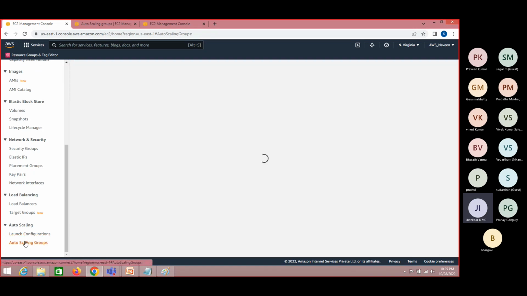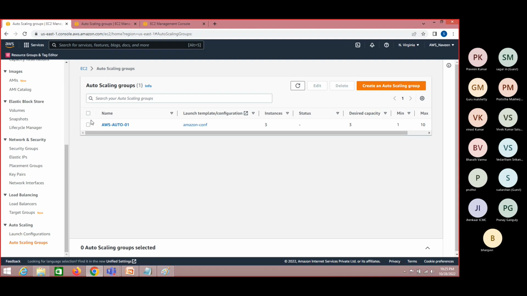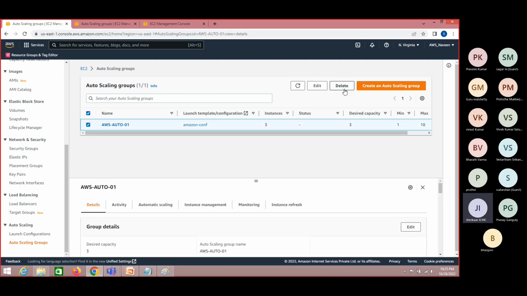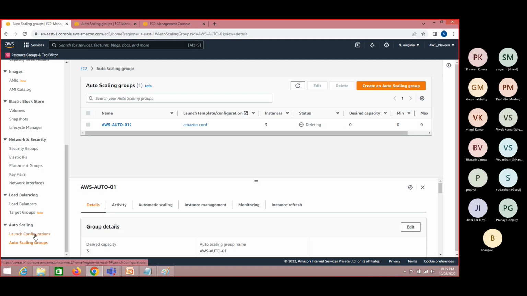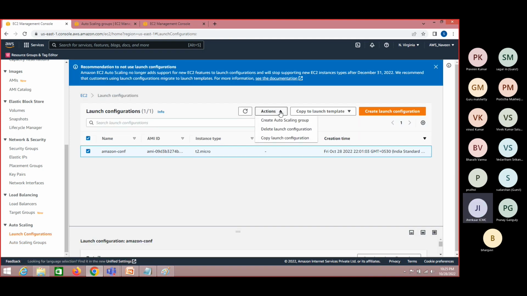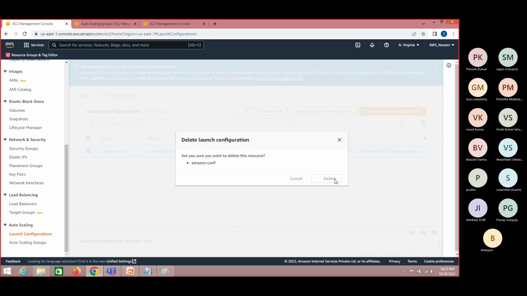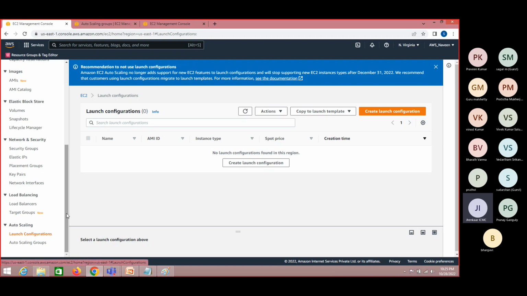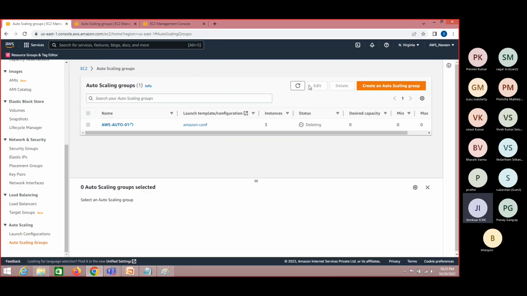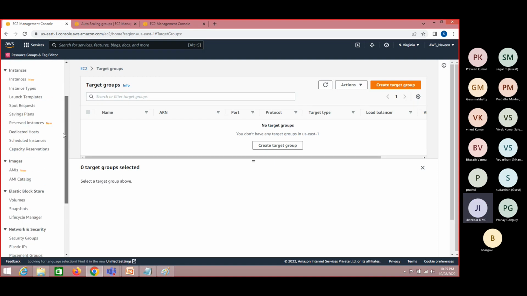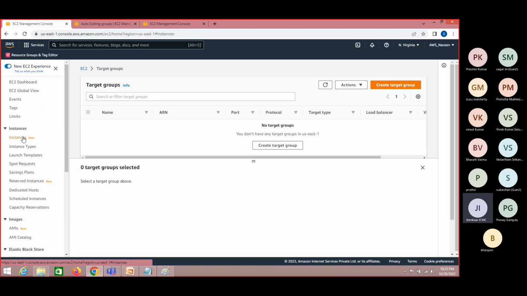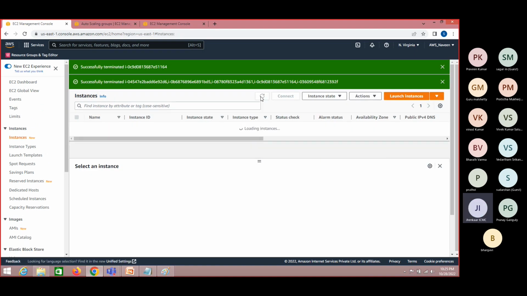Now my things are done, so I'm just deleting. What is attached to the auto scaling group? What is the auto scaling group? We will delete this one. Okay, it is deleted. Let us see if I can delete the launch configuration. Yeah, it is deleted. I think I've deleted or terminated whatever I created today. So this is how you should take care of the deletion or termination of the instances which you have created, else you incur some cost at the end of the month. And also, you can check any instance.